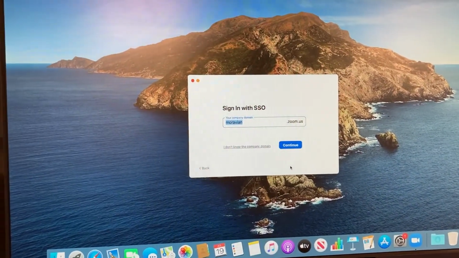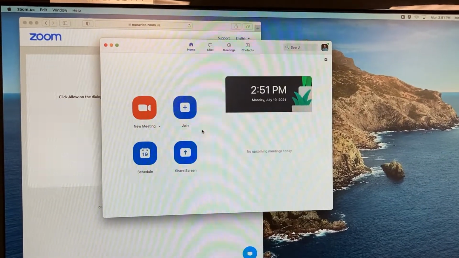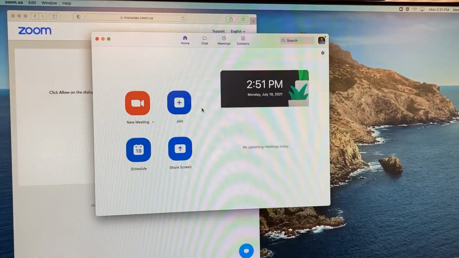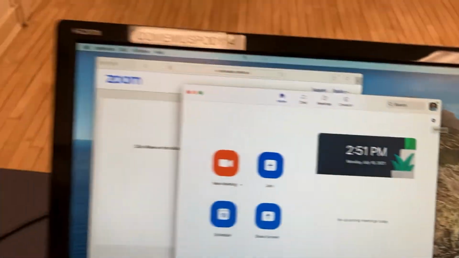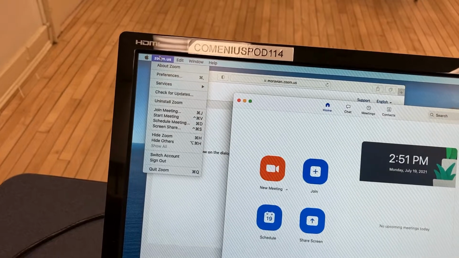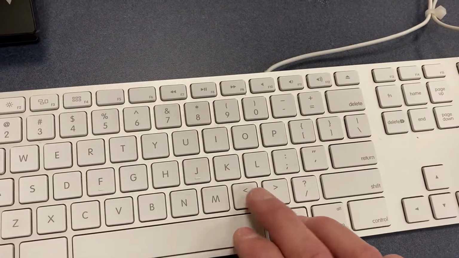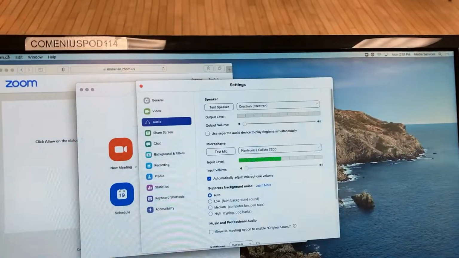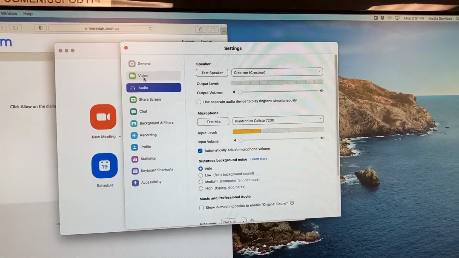So once you've logged into Zoom, the next thing we want to do is check all of our audio and video settings. You can do that by either clicking on this little gear icon for settings, or you can go up here to zoom.us and click on Preferences, or you can hit the shortcut Command, comma. So Command, comma, in Zoom will bring up this Preferences. Those three different ways will get you to the same place.